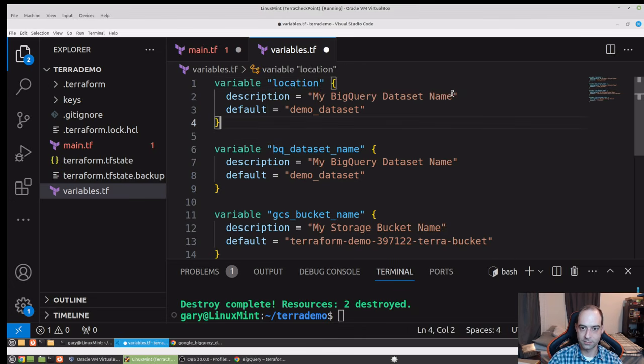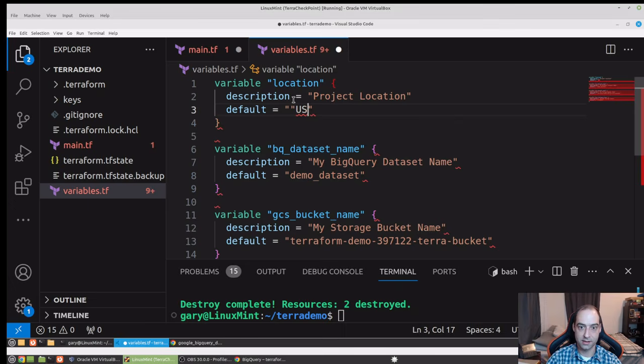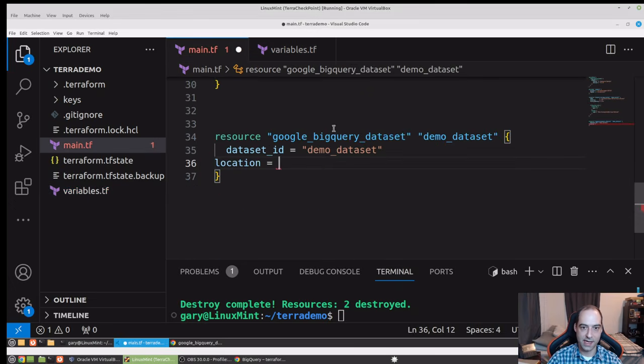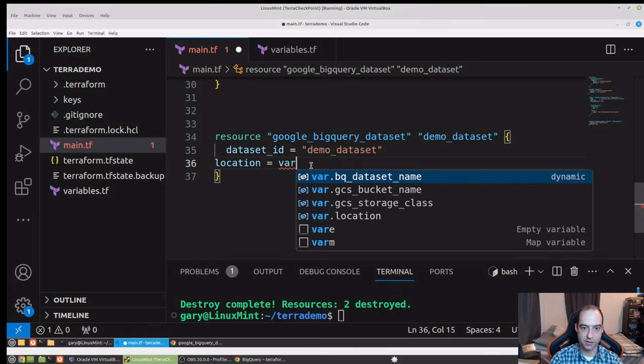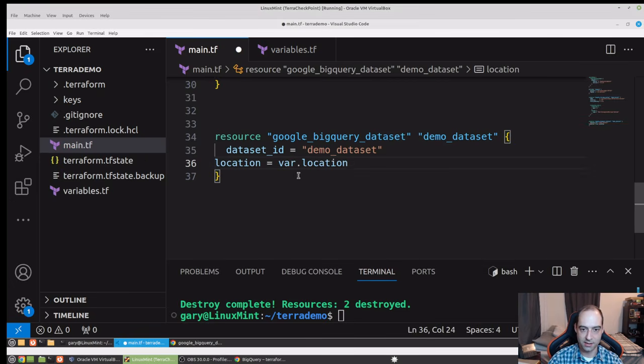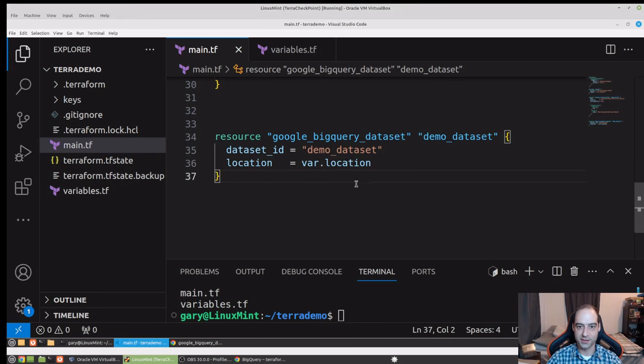Location, project location. The default's going to be US. Just one set of double quotes. I'm going to save that. And now I could do var.location. Gotta love that autocomplete. Could have just moved the space over, but it's more fun to use Terraform fmt.